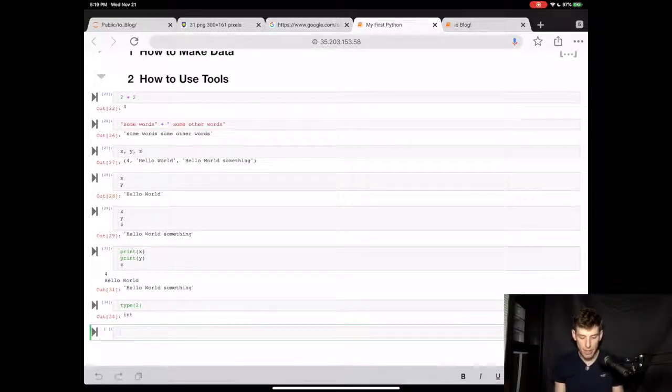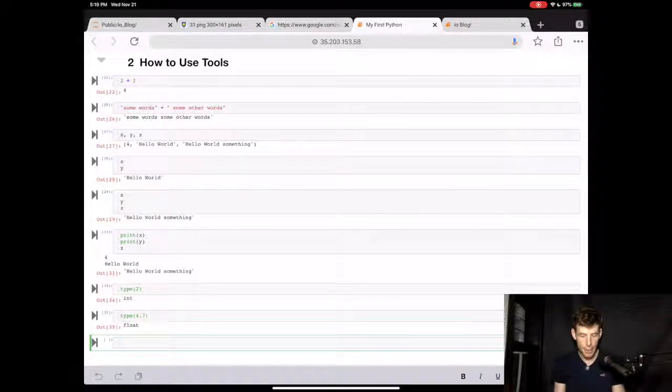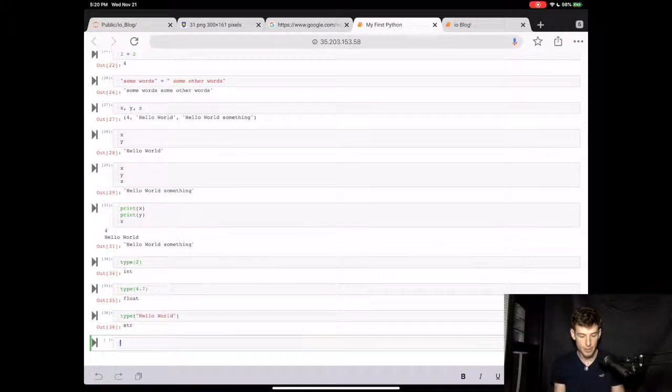Let's see what Python does when we do type for 4.7. We see that it tells us that it's a floating point number. Finally, let's see what happens when we do the type of one of the sentences that we typed earlier. It says str. str stands for string. In Python, words, sentences, characters, these things are all called strings.